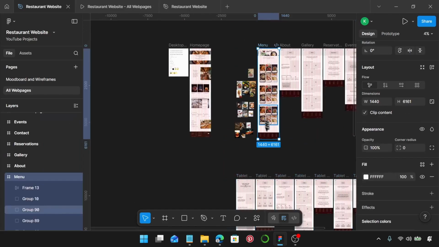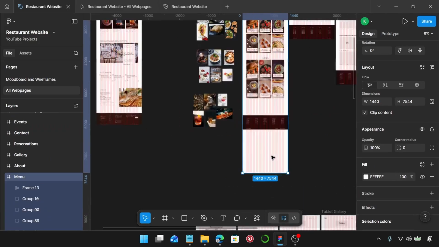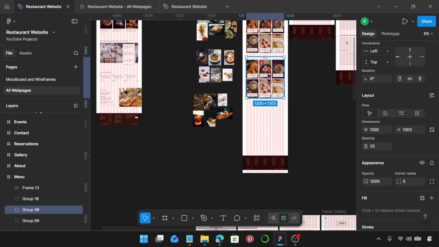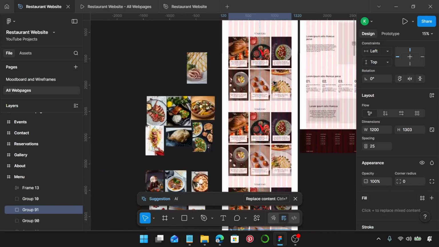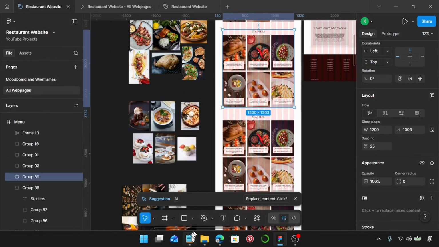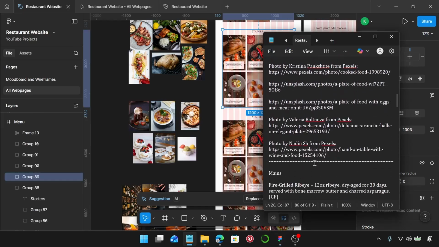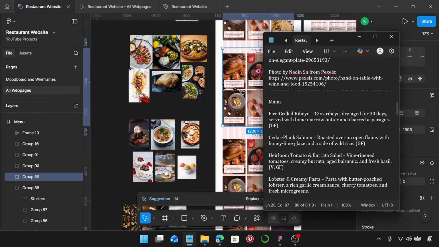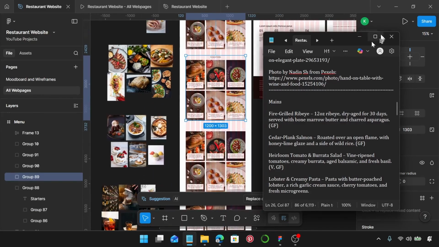I'm just going to increase the height of this layout, and I'm just going to create one more copy. So what you're going to do now is, for this one, we're going to change the content to mains. So what we did here, you're going to do the same.